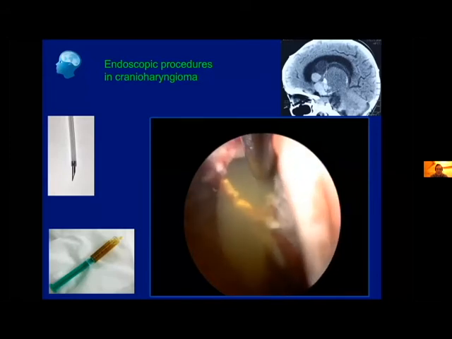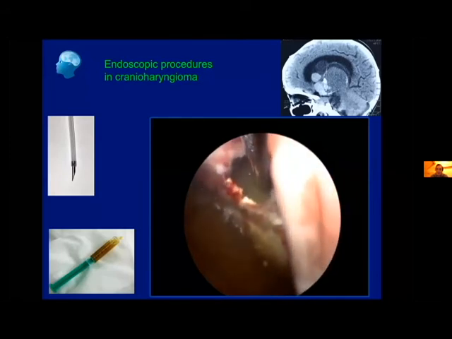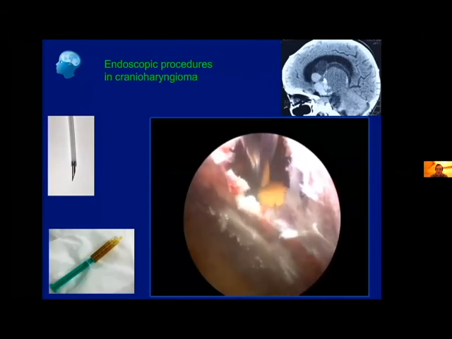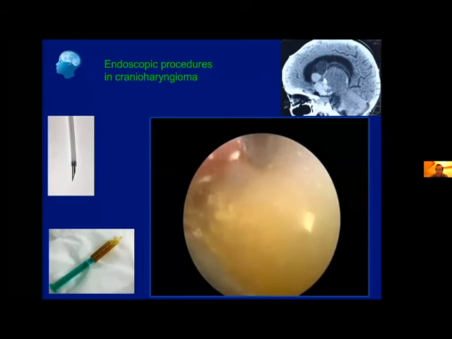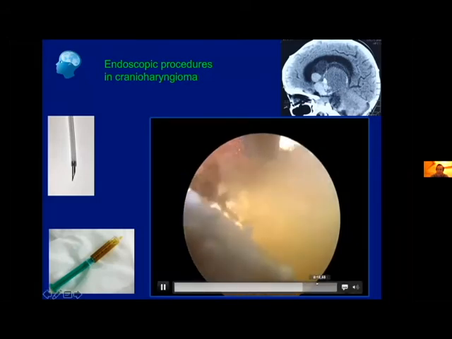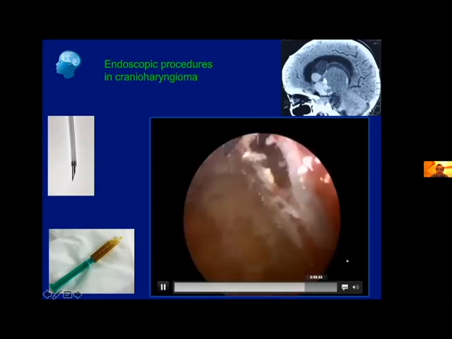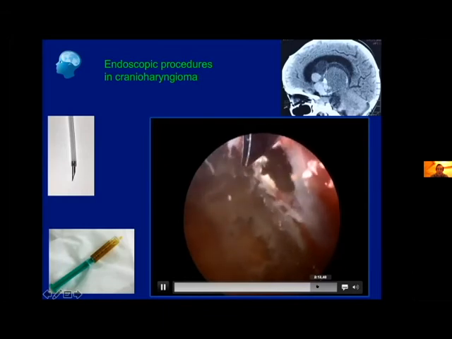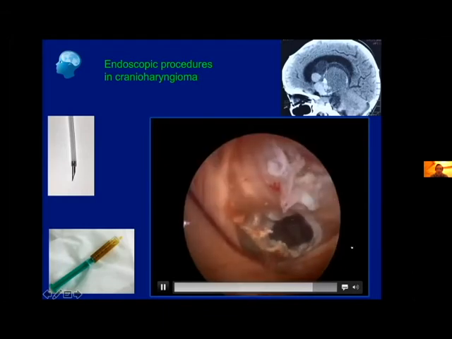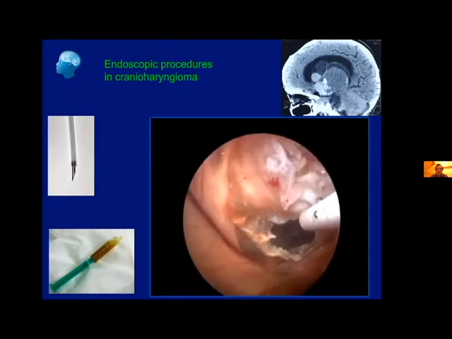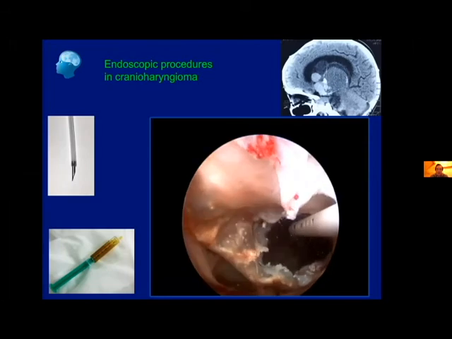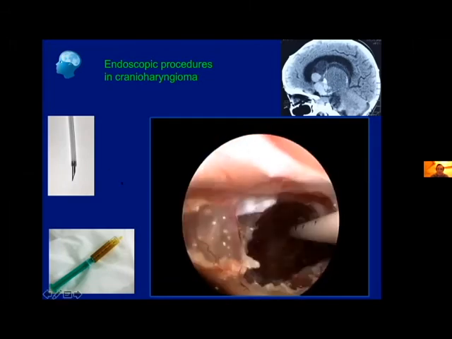The contents of the cyst, you see, is being irrigated, is being aspirated from the cyst. And in the end of this procedure, we inserted the tube, and thus finished this procedure. The catheter is also placed under the endoscopic view.